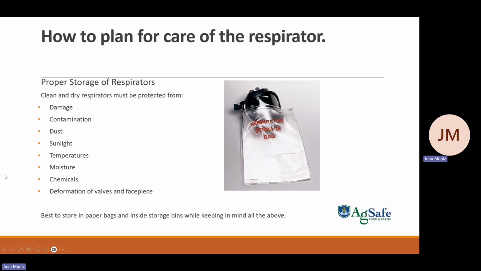How to plan for care of respirators. Proper storage of respirators. Clean and dry respirators must be protected from damage, so make sure that you have a designated area so they are not smashed or deformed from the weight of other items on them. Avoid getting other contaminants, any dust, on them. You must also avoid direct sunlight and heat, temperatures which can deform some of the seals.